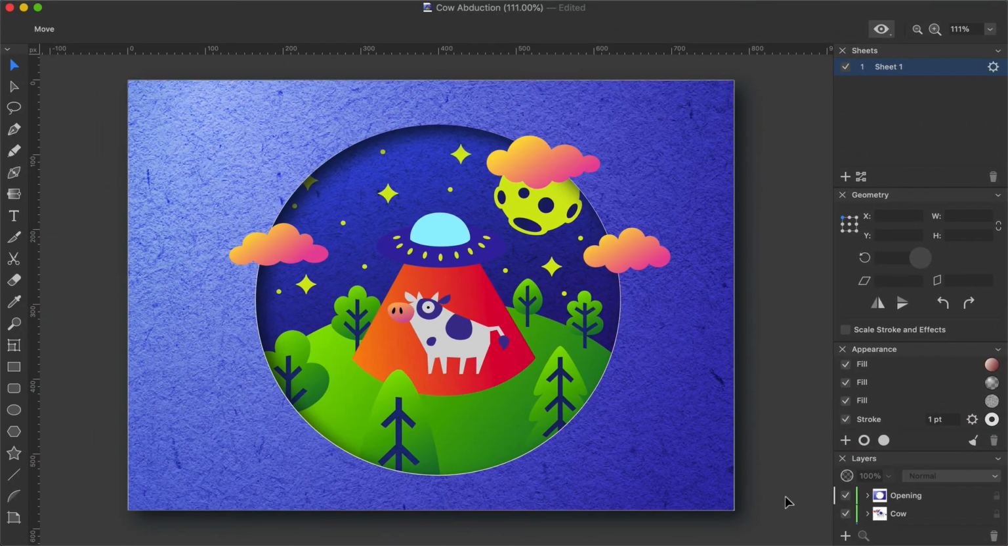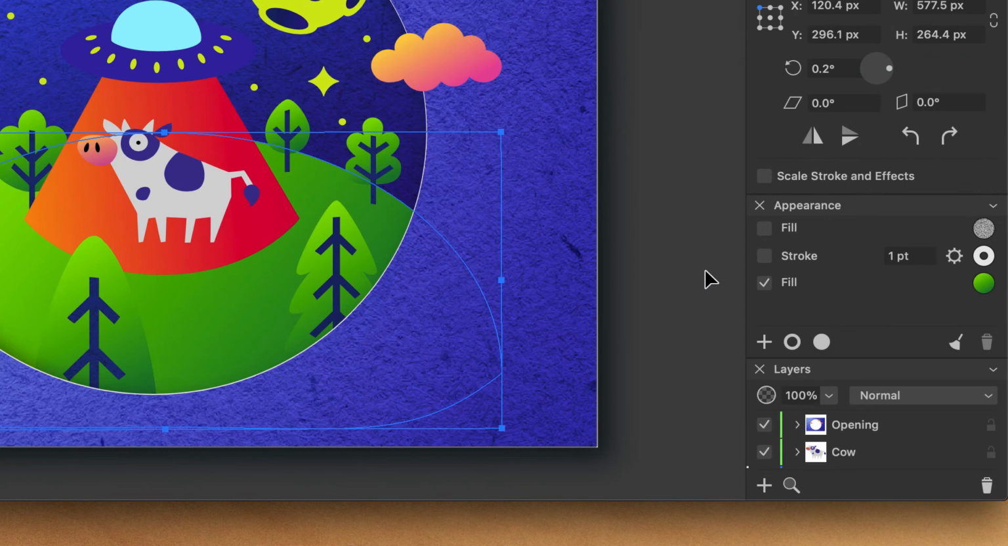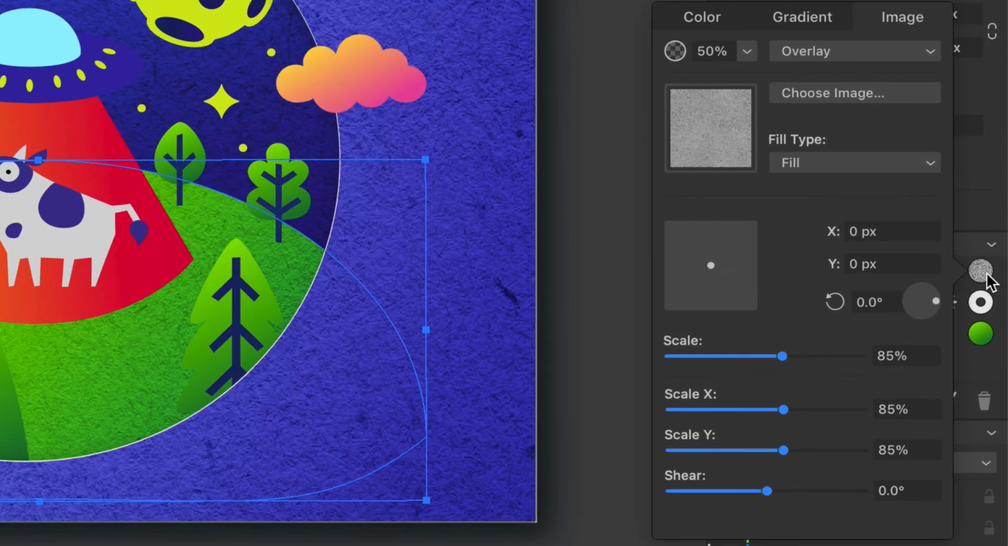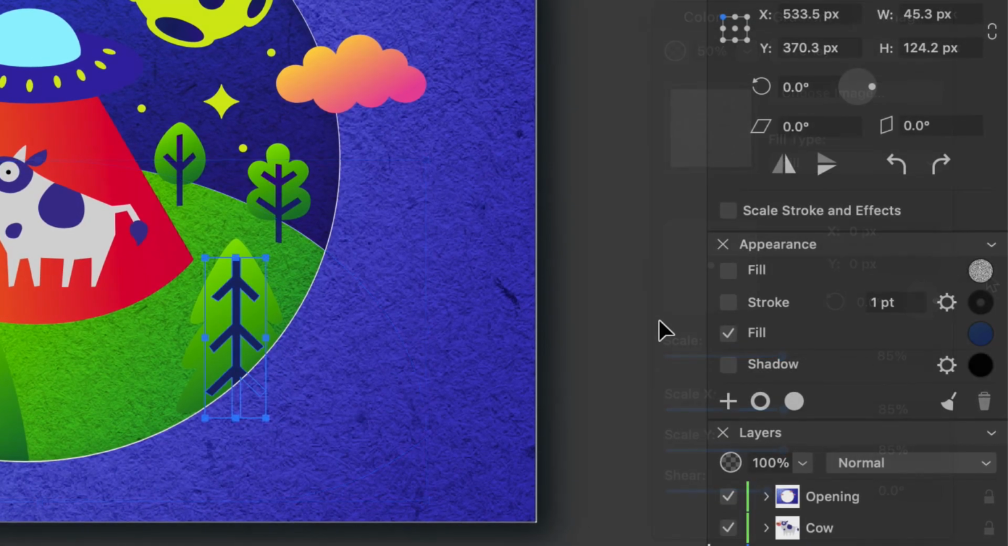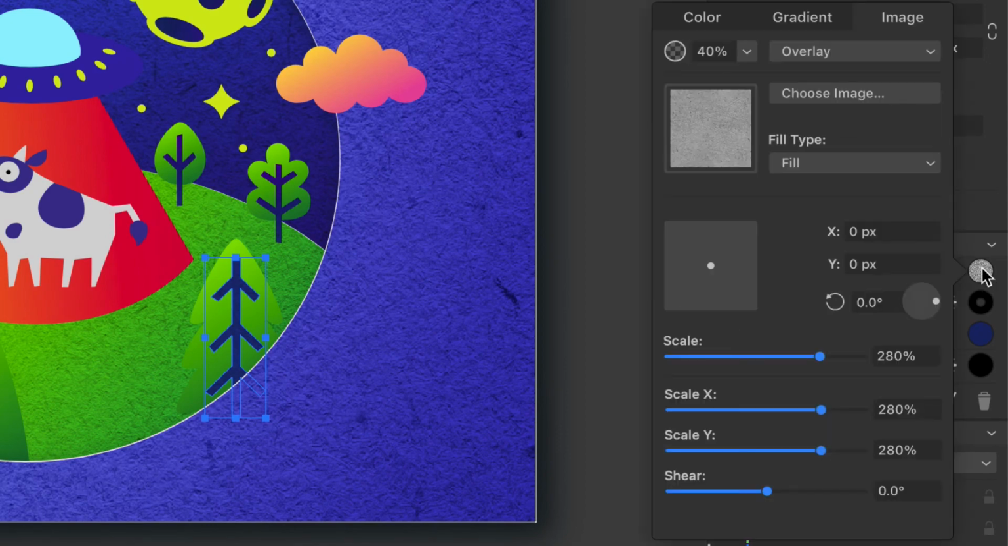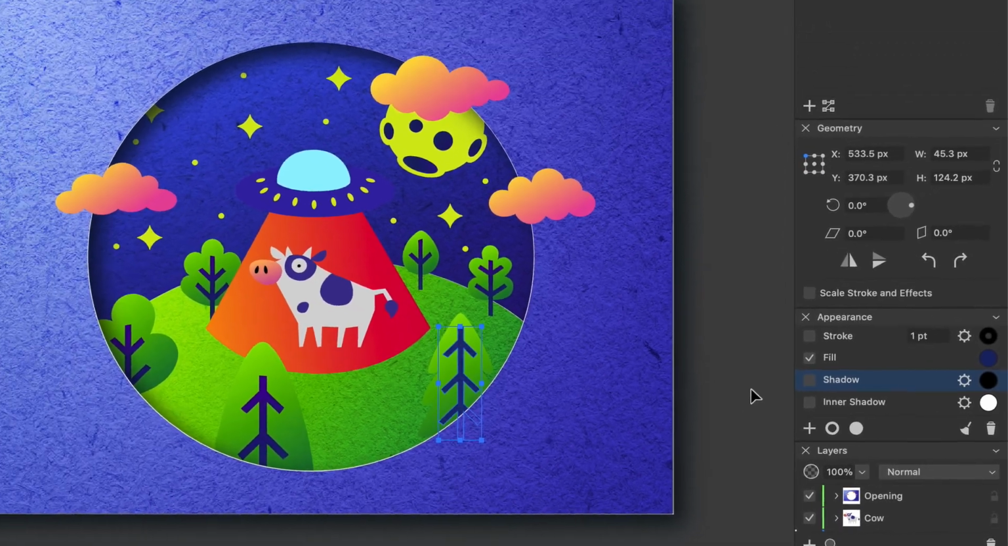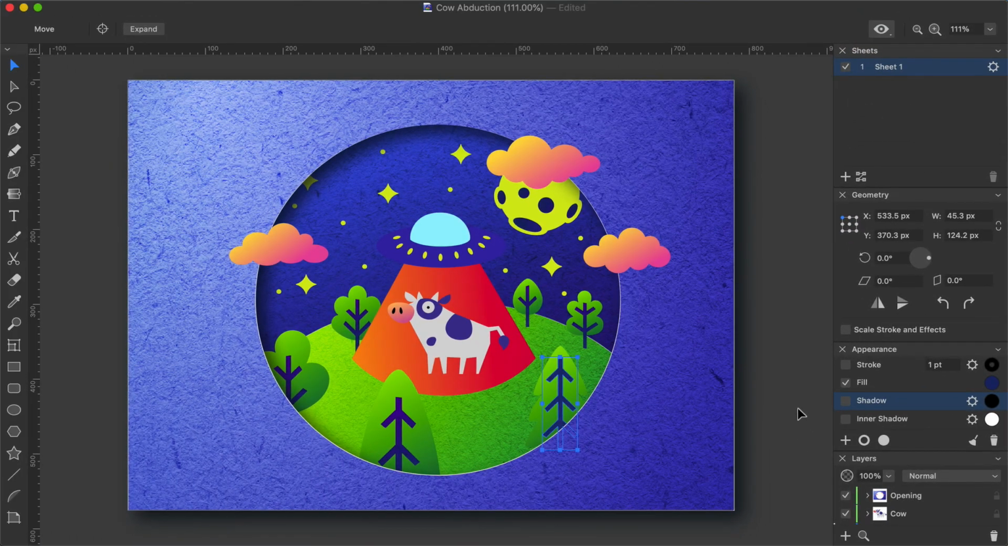Using the same approach previously described, I add textures, shadows, and gradients to other shapes. For the Earth shape, I add a gradient that starts with a light green color and ends with a dark green, as well as adding a 1 point stroke and a fill with the previously used paper texture. Apply texture to the tree trunks with the following parameters. Apart from adding texture, I will also apply the shadow and inner shadow effects to the tree trunks.